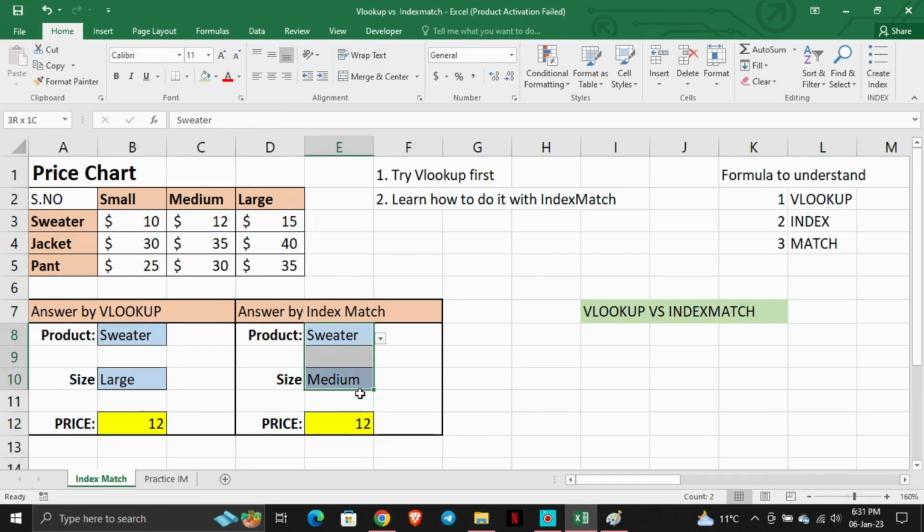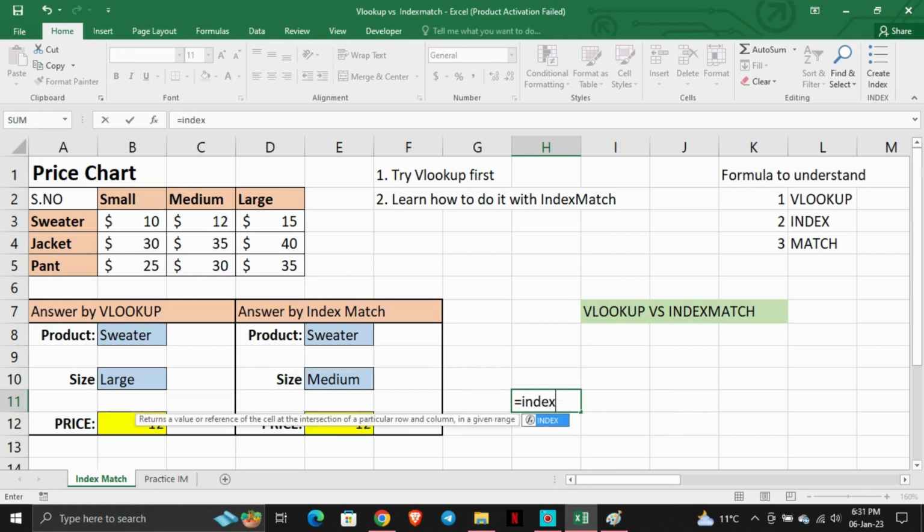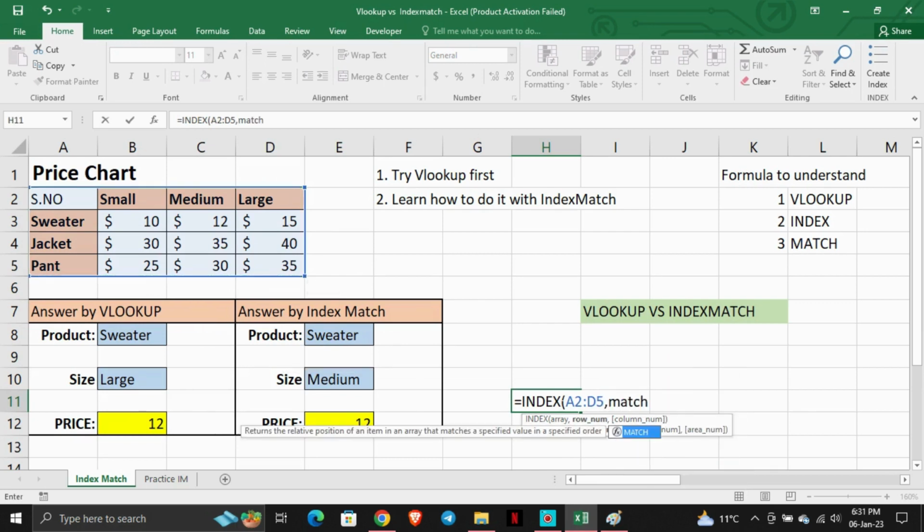Now see, this is the value derived from INDEX MATCH. We have understood the INDEX and MATCH formulas. We have to combine both formulas in order to derive this value. Let's see. INDEX. From where do we have to find the value? From this table. So instead of putting the row number, I will use the MATCH formula here.